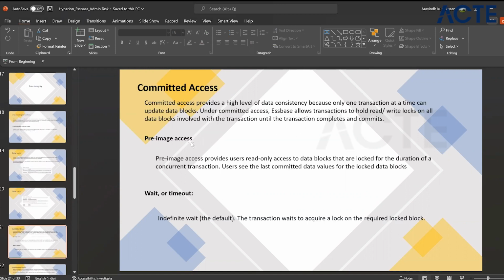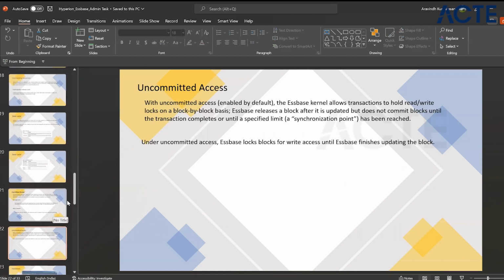So for committed access, we have the pre-image access. The pre-image access provides read-only access to the data block. Otherwise, the user has to wait if they want to write something. Now, uncommitted access: in uncommitted access, it won't log the object. It will commit the process once the entire transaction is completed.